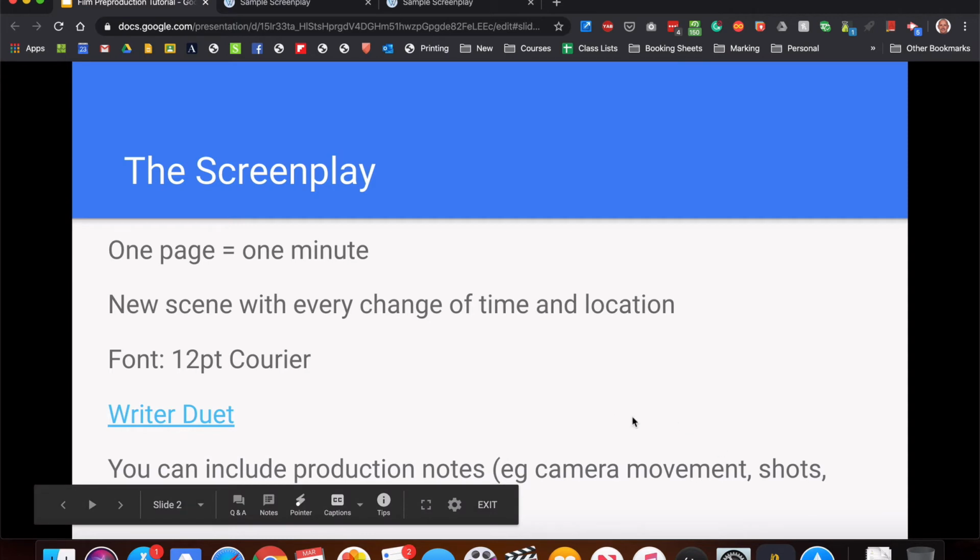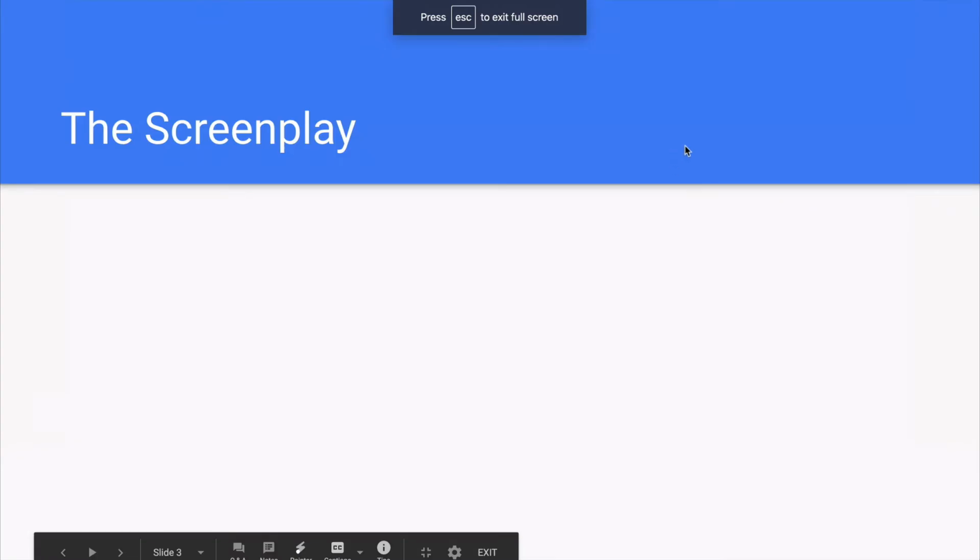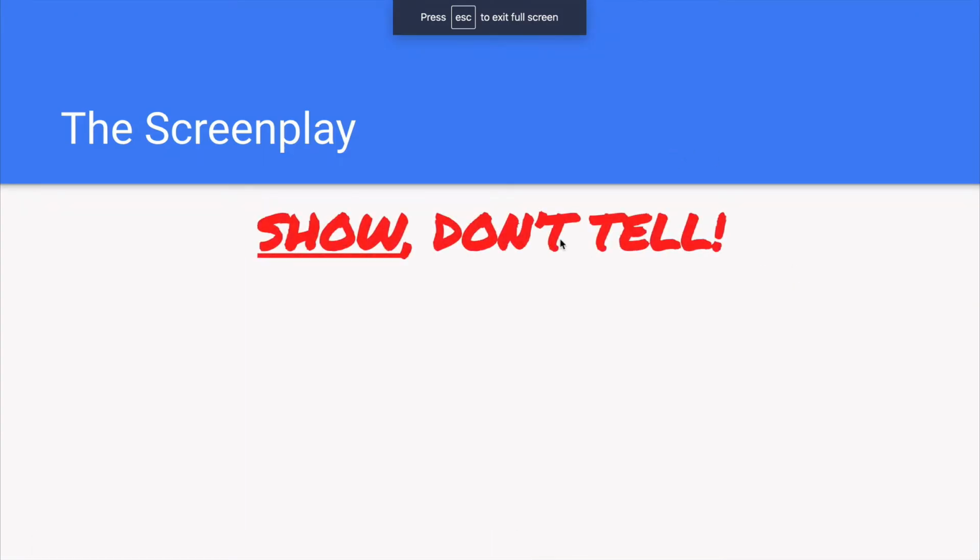Yeah, so I mentioned production notes. You can include camera and movement shots, all that kind of thing. You don't have to. Now, this is the biggest rule and the best rule, and something that I'm probably going to also say to you all at some point. Show, don't tell. When you are writing a script, you need to show what's happening. You don't tell what's happening. You need to write what is being shown on the screen.